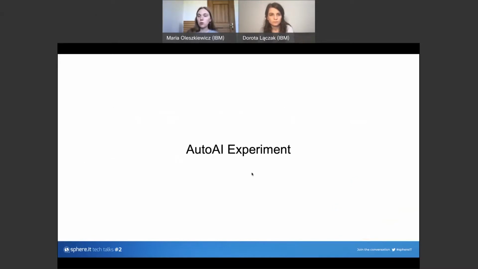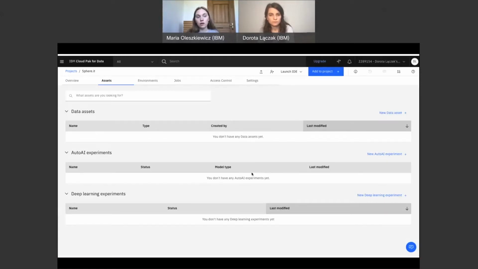So let's go to our example. This is IBM Cloud, and I'm using here a free account. You can create the same kind of account by yourselves. Everything what I will be using here is free, and all the Python packages are open sources.